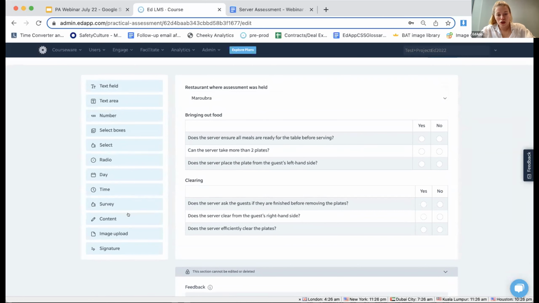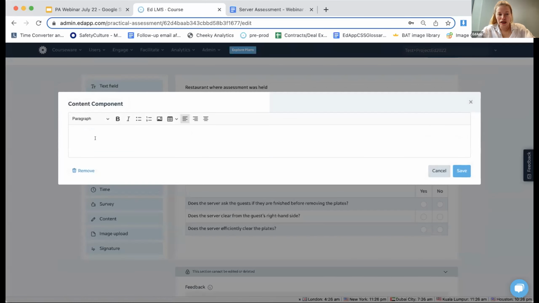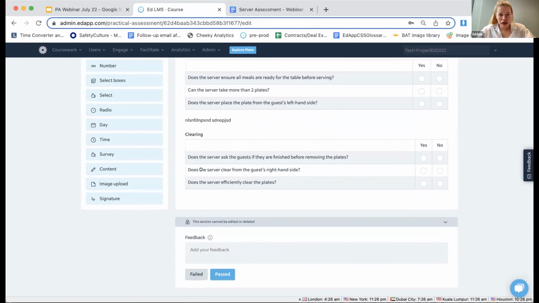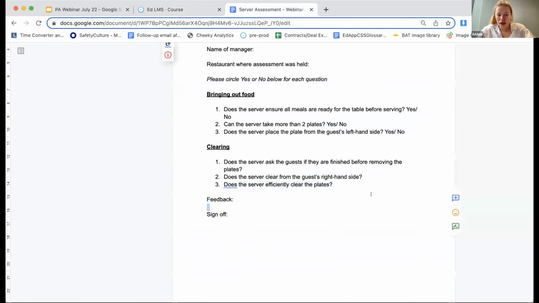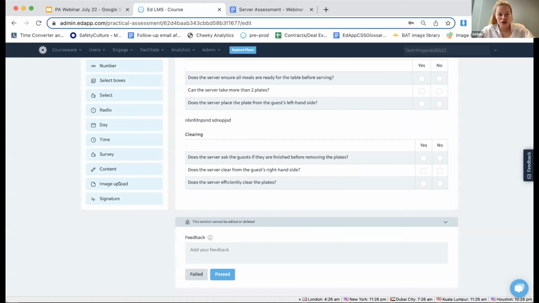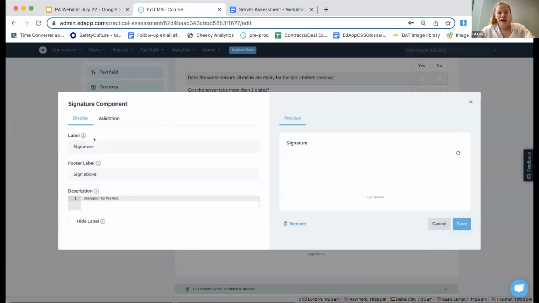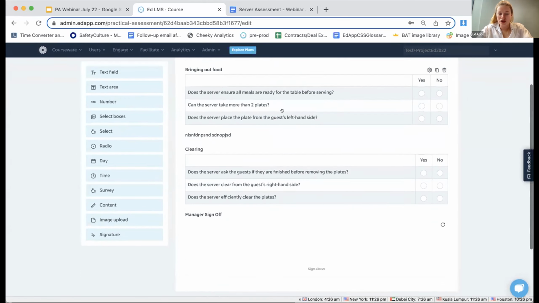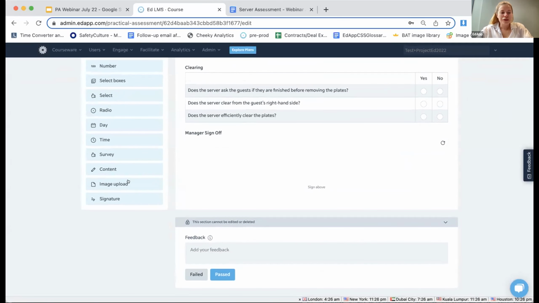If you ever wanted to add more content in here, like a bit of text up here to explain how something works, you can do that, and that's where the text would sit. The other thing you can see on the form we had before is a feedback section and sign off. To bring that across, I'd add a signature in here and call it manager sign off, just like that. I can choose to have that as a required validation. That means the manager goes through, chooses all the different elements, then they have to sign it off at the end.